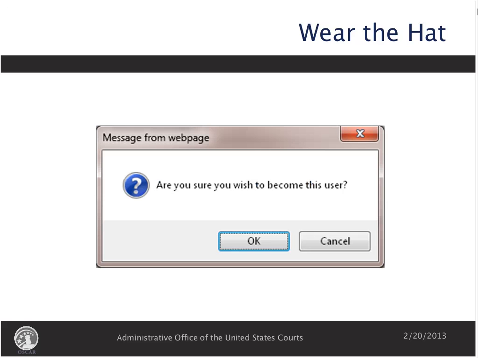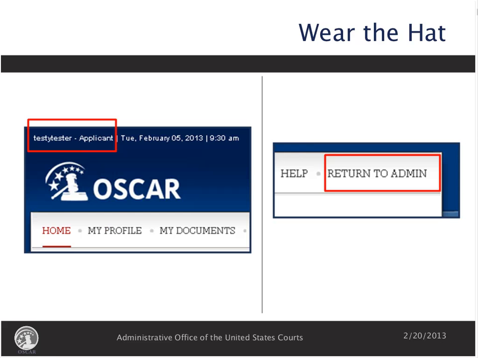Once you have clicked the Wear the Hat icon, a warning box is going to come up asking if you want to become this user. Click OK to continue, or click Cancel to return to the Applicants List or Recommenders List tab. Once you are wearing the hat of another user, you can see which user you're logged in as by the username, which is in the upper left-hand corner of the screen. And after you've completed your task, you can return to your own administrative interface by clicking on the Return to Admin tab located rightmost on the main navigation bar.